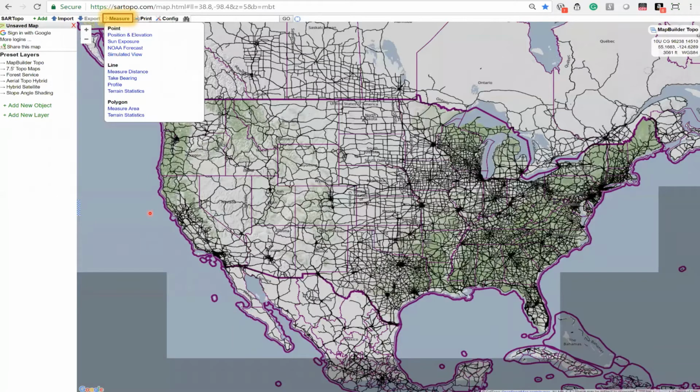what the elevation profile is. And there's a number of other incredible tools in here. You can measure, quote unquote, what the forecast will be, what the sun exposure is on a certain day. You can even check the aspect, you can check all kinds of stuff. So it's fantastic and we'll get more into that later.